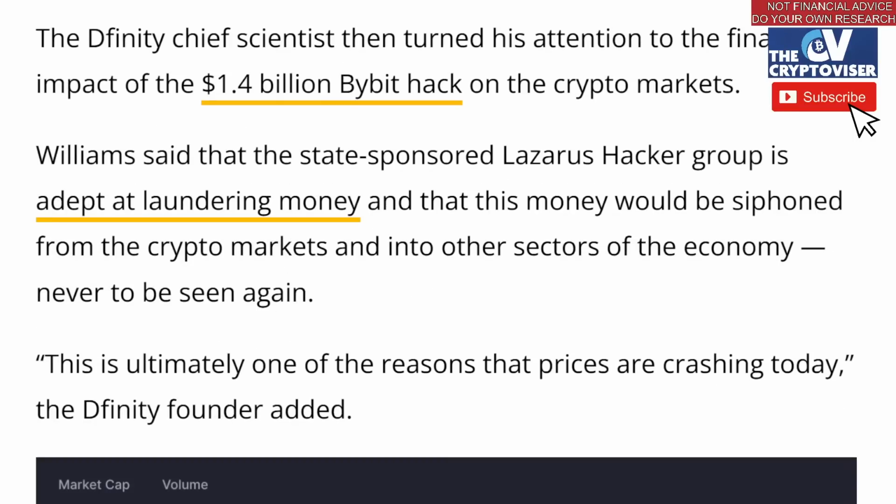Now, obviously, we haven't seen major impacts in the medium term, but typically there are more medium term negative effects on the market after hacks. And I don't know that we've seen that just yet. Dominic Williams said that the state-sponsored hack is adept at money laundering and that this money would be siphoned from the crypto markets into other sectors of the economy, never to be seen again.